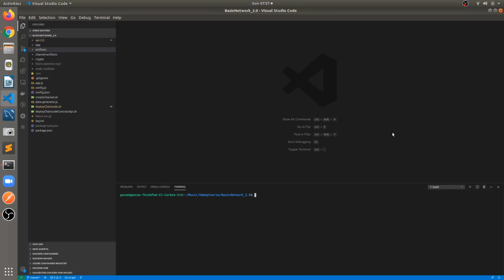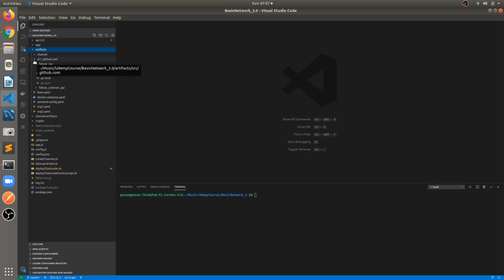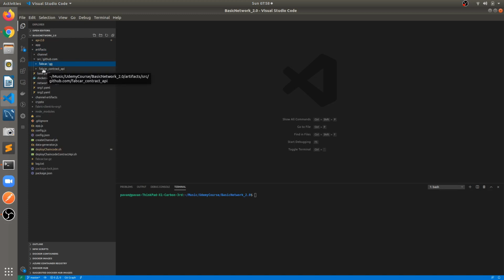In this video we are going through Chaincode. So in our artifacts folder you can see at the left side we have multiple folders. In the src folder we have two folders. First one is the Fabcar, second one is the Fabcar contract API. As I already mentioned, we can implement our smart contract using two different ways. The first one is the normal way and the second one is using the contract API, which was introduced in Fabric 2.0.